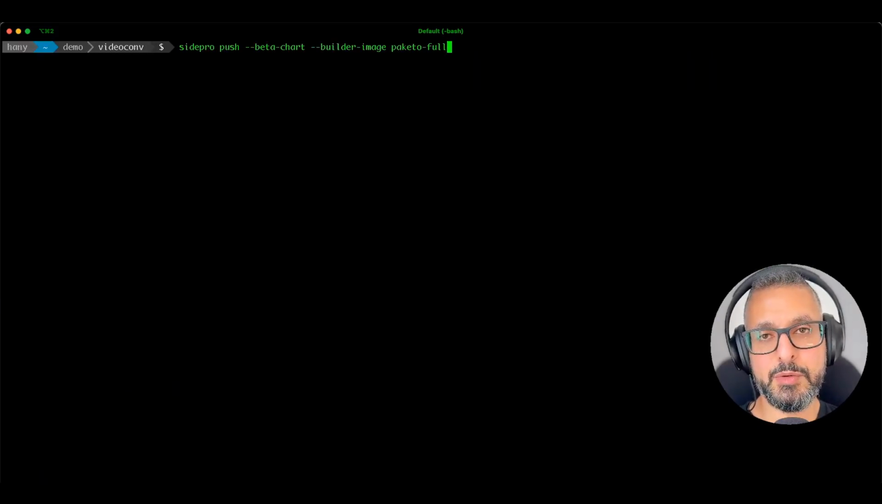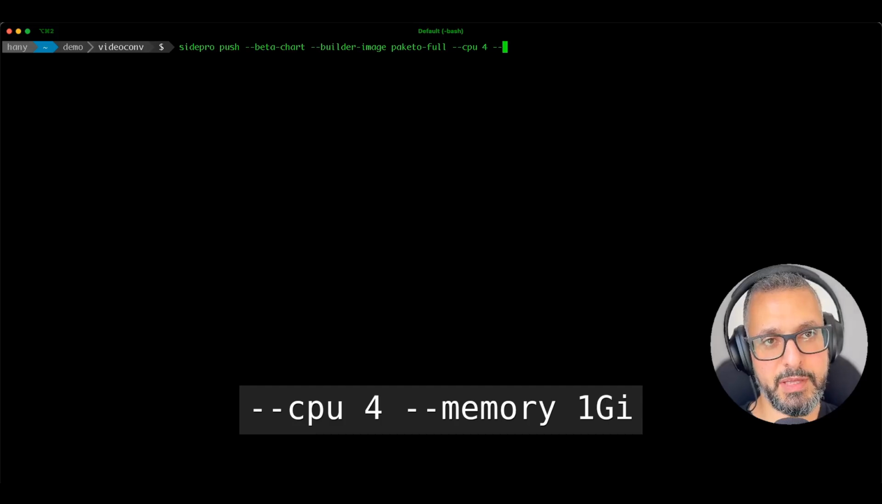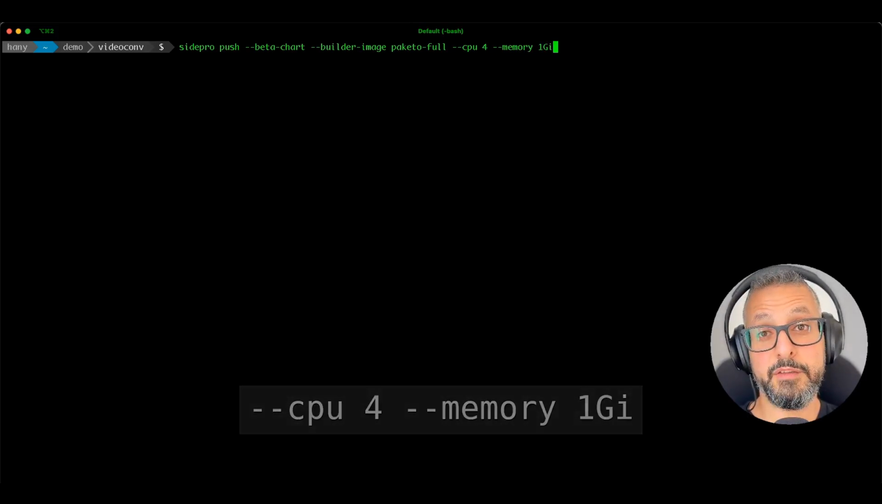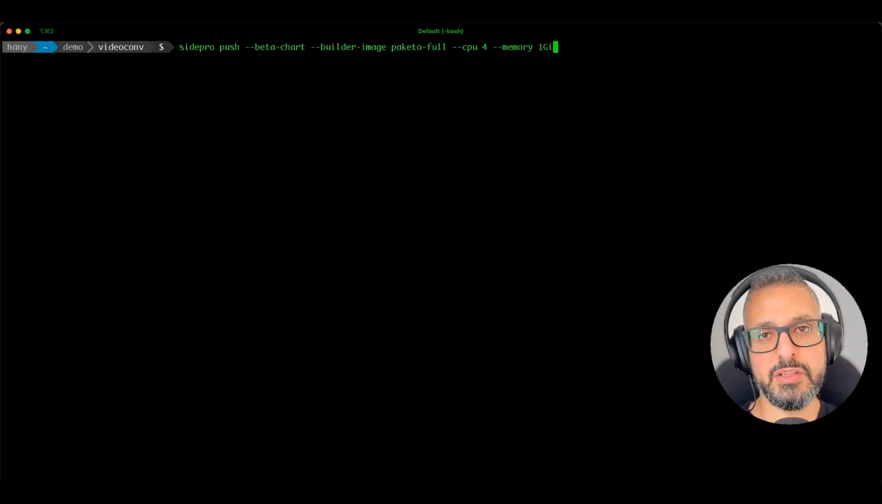Lastly, because I'm doing some heavy video processing, I need to give this app a little bit more horsepower. So I'm going to give it 4 CPUs and 1 GB of memory. We're also working on a feature to automatically scale applications based on their usage. So in the future, I wouldn't even need to specify these flags. Now let's run the command.